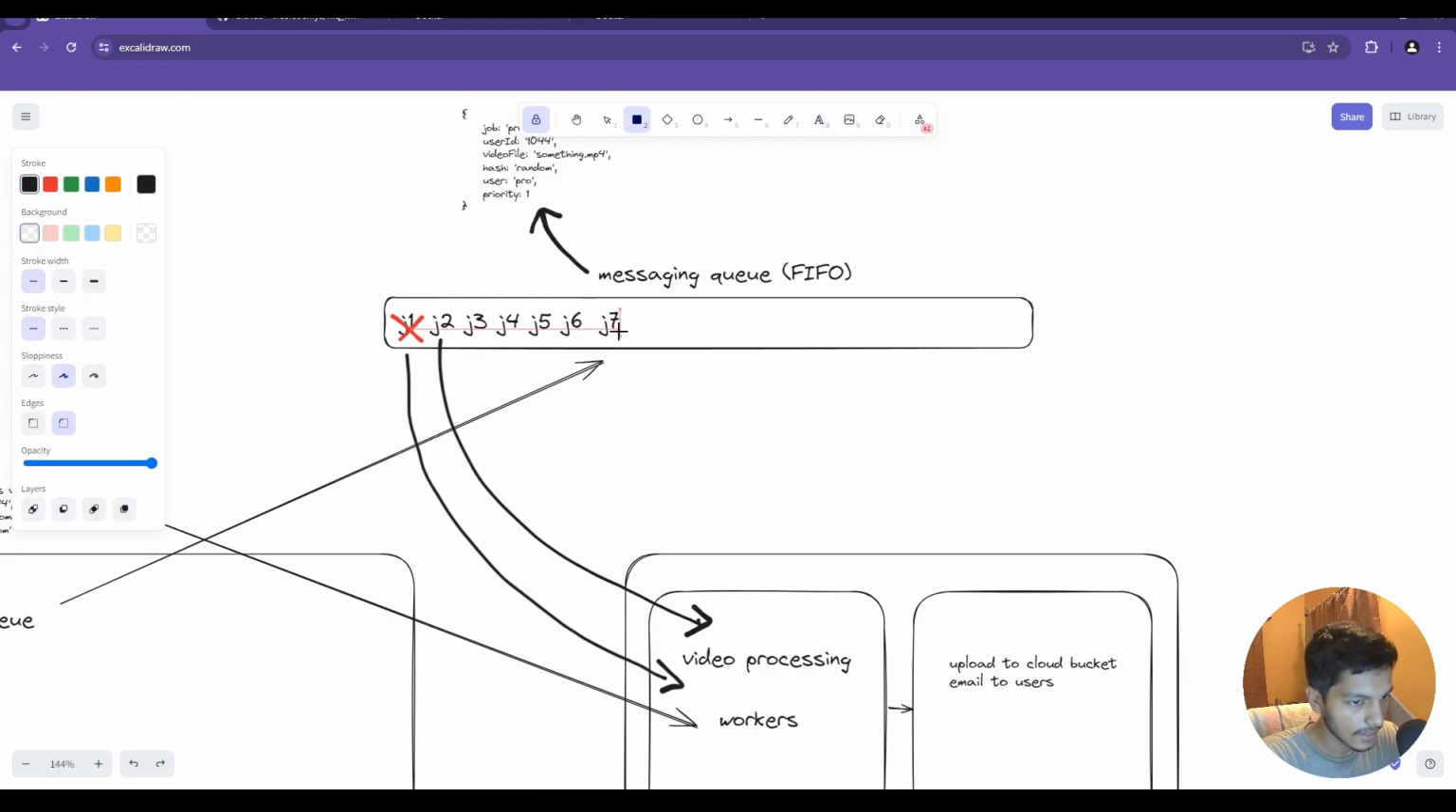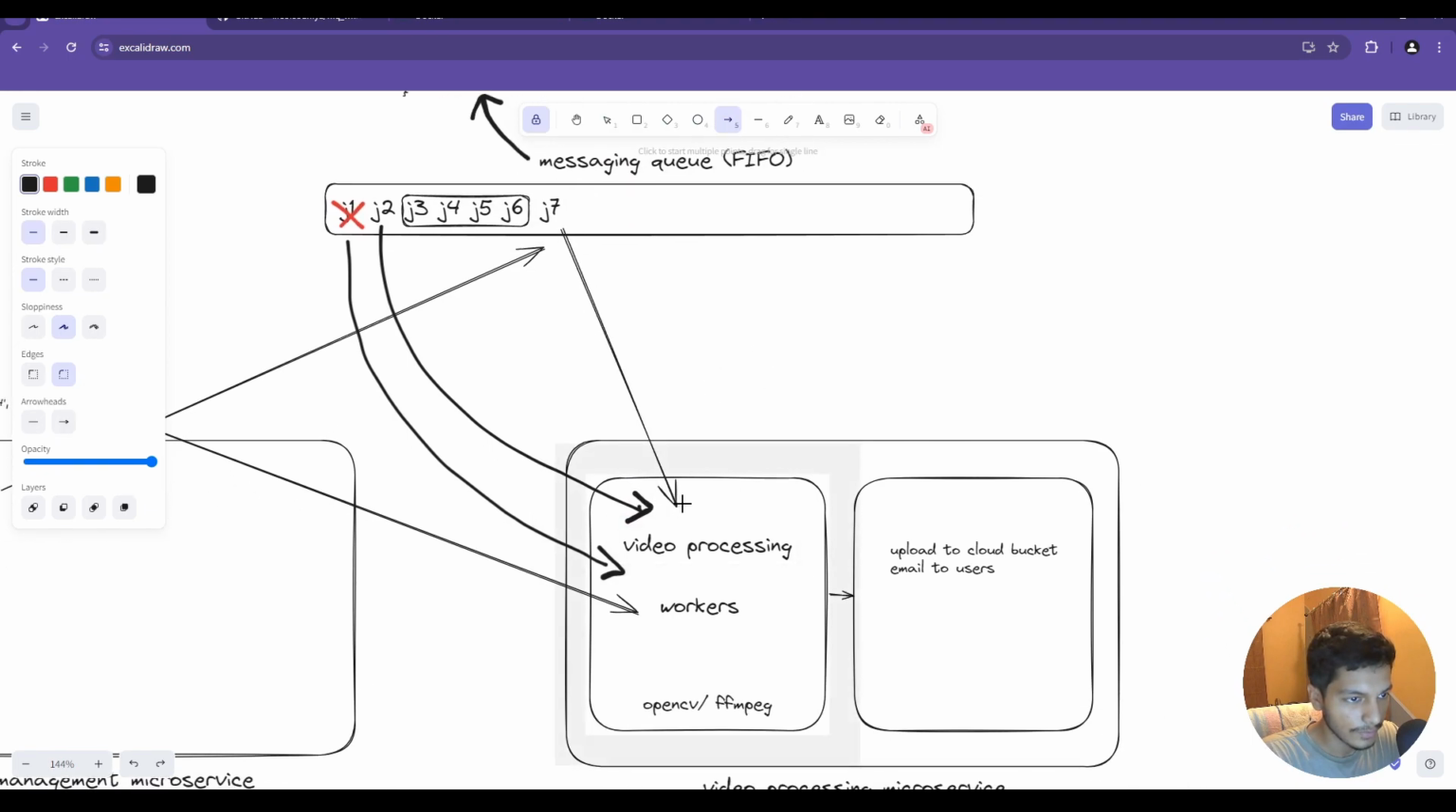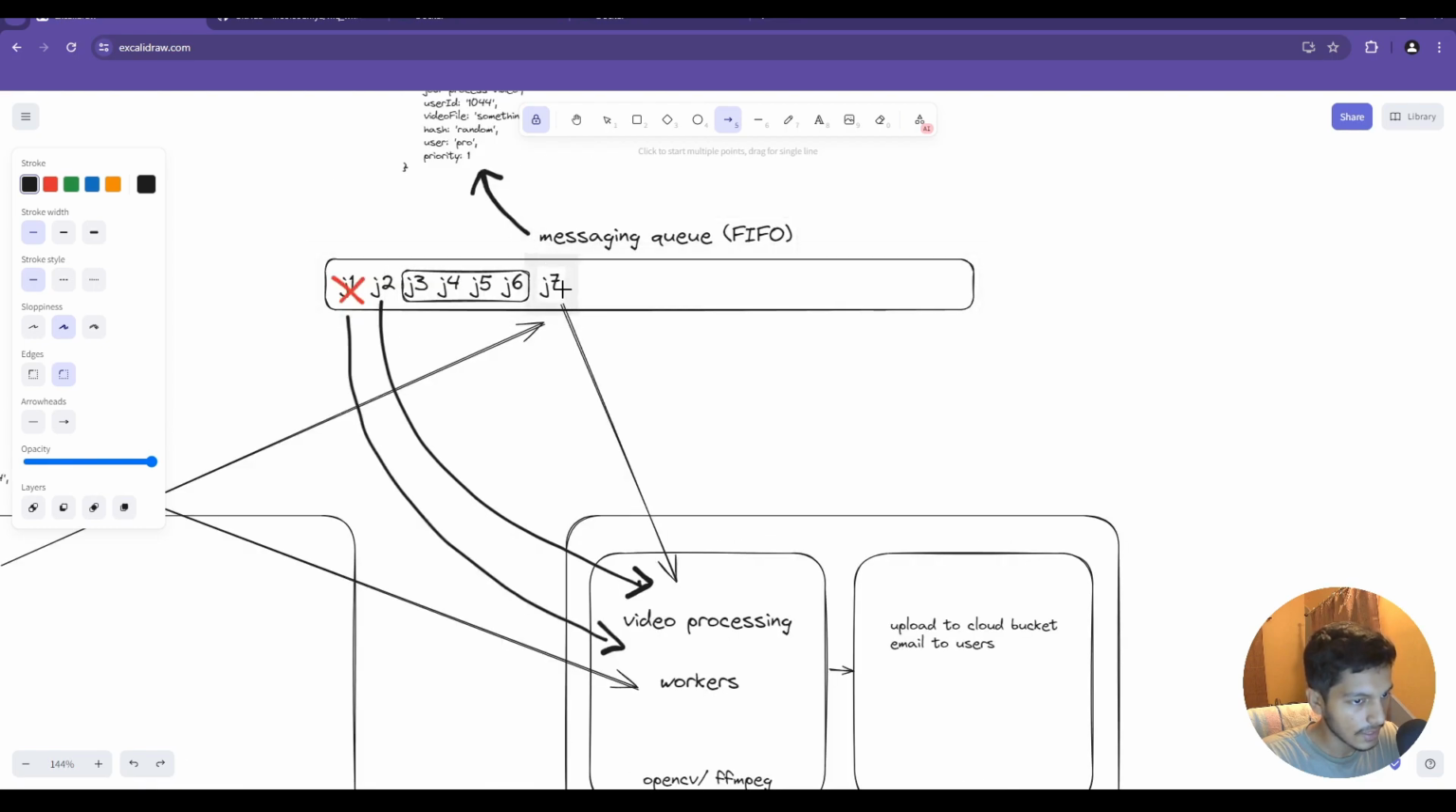Once J7 has reached with priority 1, the queue would leave all of these tasks and simply send this task to the processing unit. Then this task will be processed. Then after J7 has completed, J3, J4, J5, J6 will be processed.